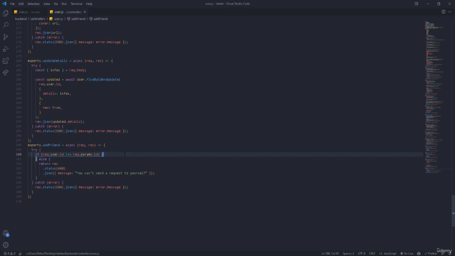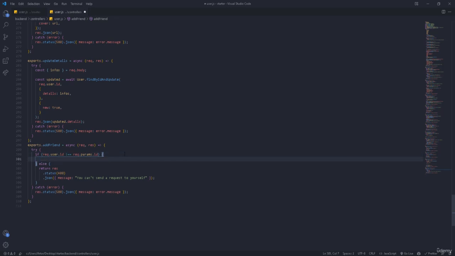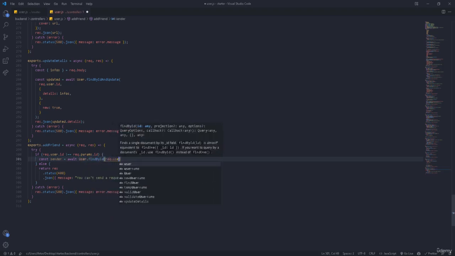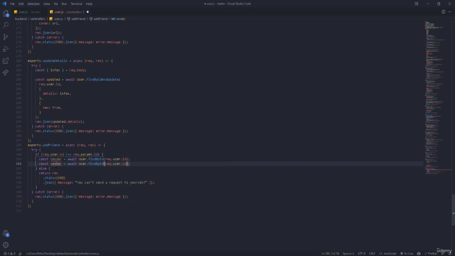The second thing I wanted to do is simply get the sender and the receiver. So the sender is me, so const sender, and it's going to be await and go to the user model and then findById, which is going to be the request.user.id because I'm sending the request, and the receiver is gonna be from the request.params.id. I feel like this is very obvious.